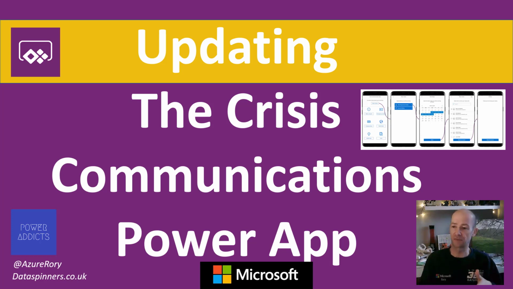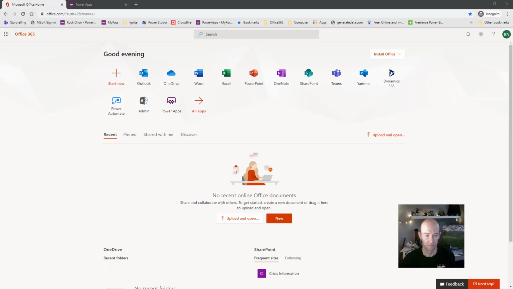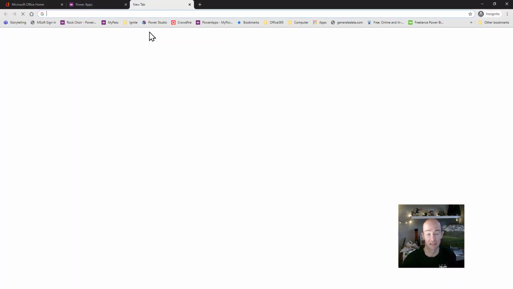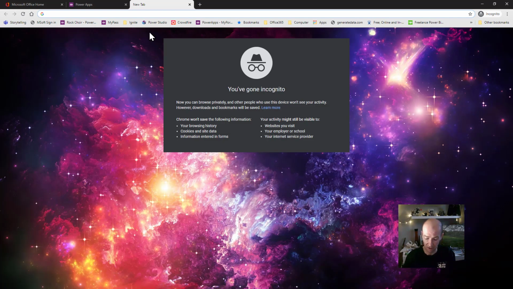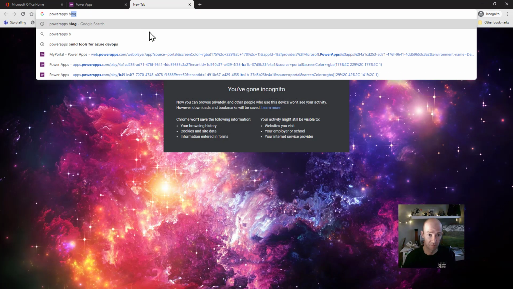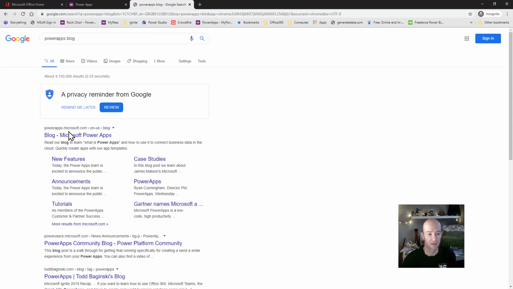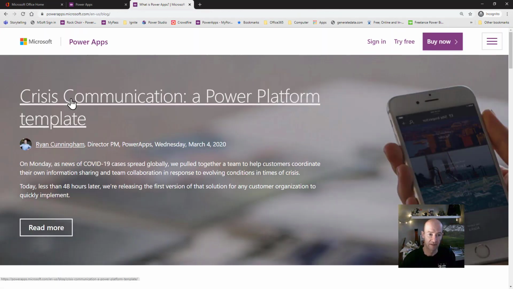So I'm fortunate enough to be able to show you how to update the app that you may have already brought in. So what I'm going to do is jump over to bring in the solution. So here I am in Microsoft Office, but actually the first thing I'm going to do is navigate to the Power Apps blog. I'm going to search that, go into the blog, and then go into the Crisis Communication.